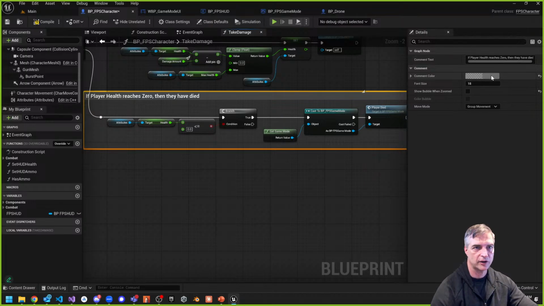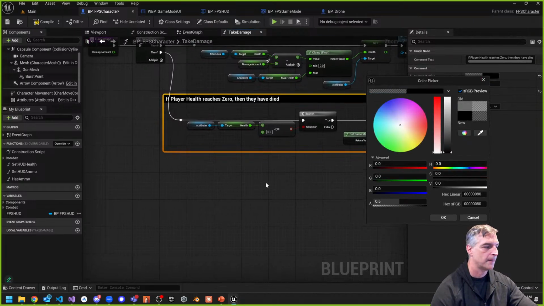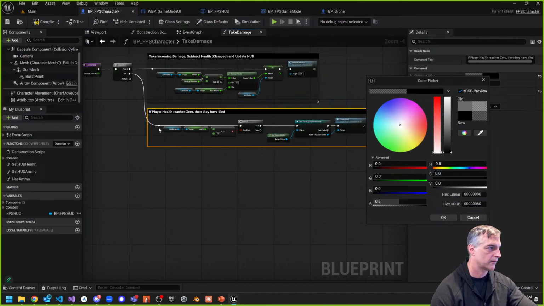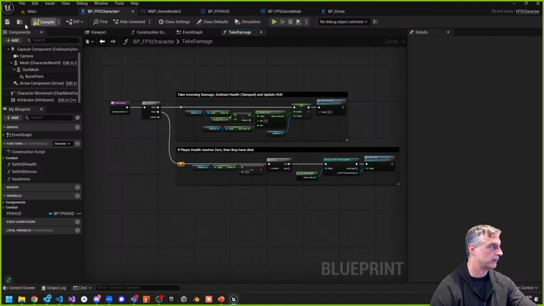Let's change this to black. And then let's move this on to here. Okay, very good. Compile and save. That is the take damage function. Now let's try it out.